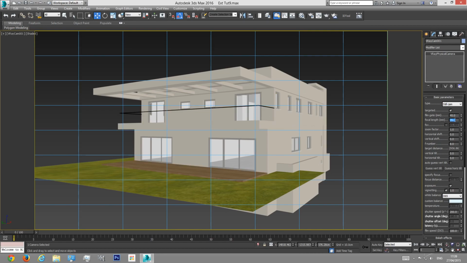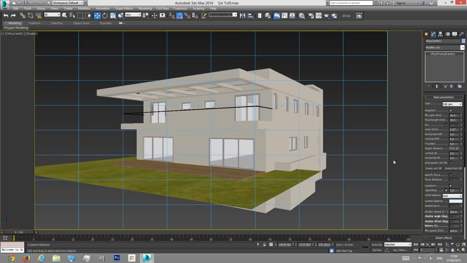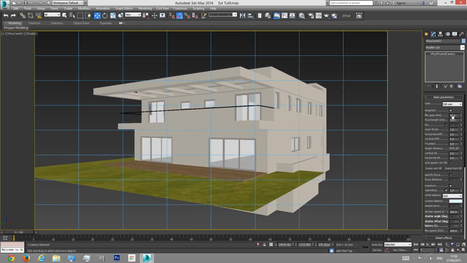This value, the lower it is, the more zoomed in you are. And this value, the higher it is, the more zoomed out you are. You also have the zoom factor, which is essentially the same thing. So these three control the zoom of the camera. Alright? Okay. So this is fine.